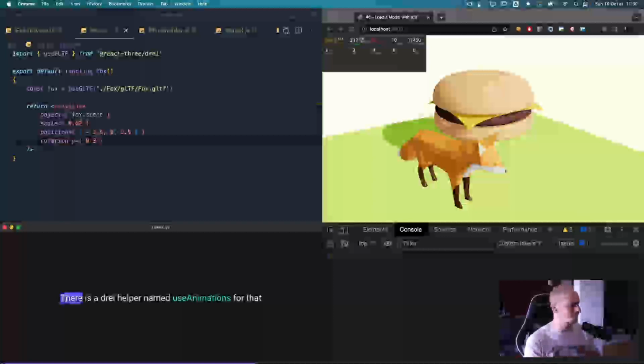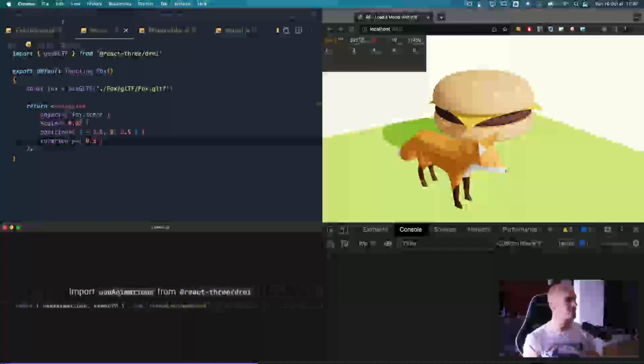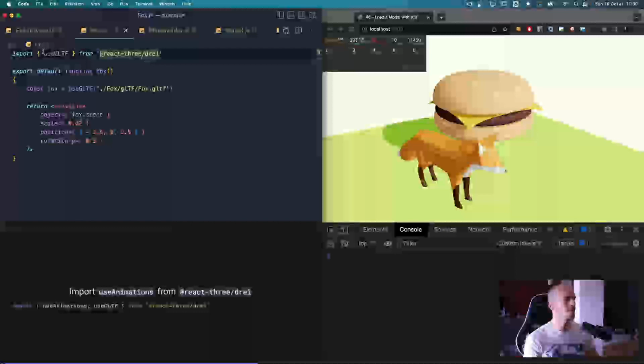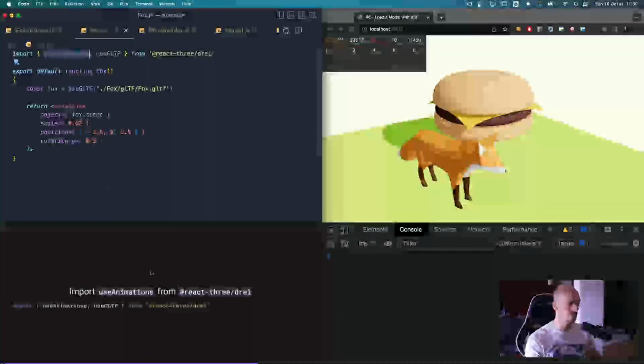There is always a helper. Sounds like, you know, Apple advertising. There is an app for that. And today there is a helper for that. And it's useAnimations with an S. So we're going to import it from Drei. We already have Drei here, so we are going to add it there. So animation, I'm inside the fox.js file. Animations right here, yeah, useAnimations.